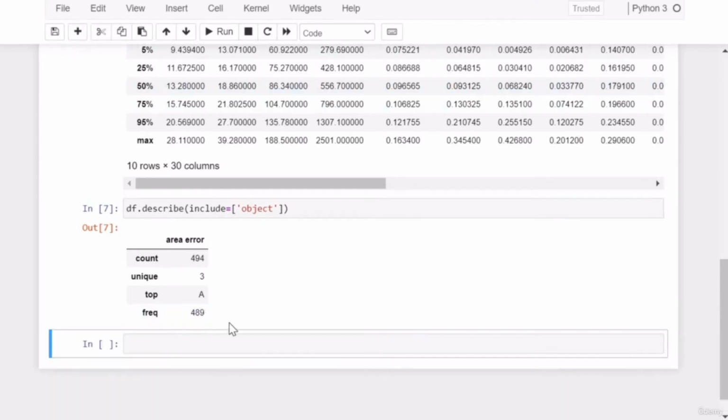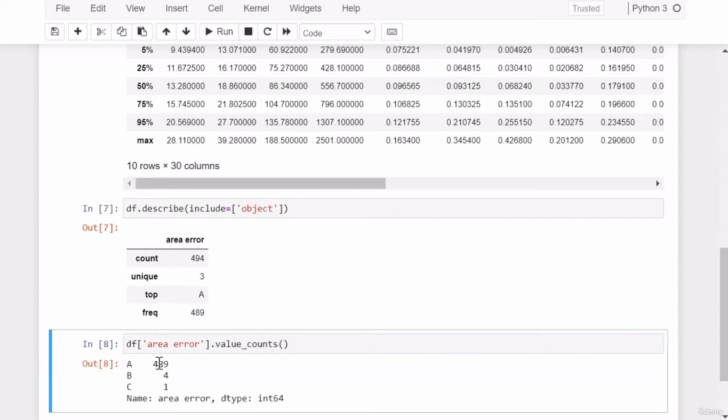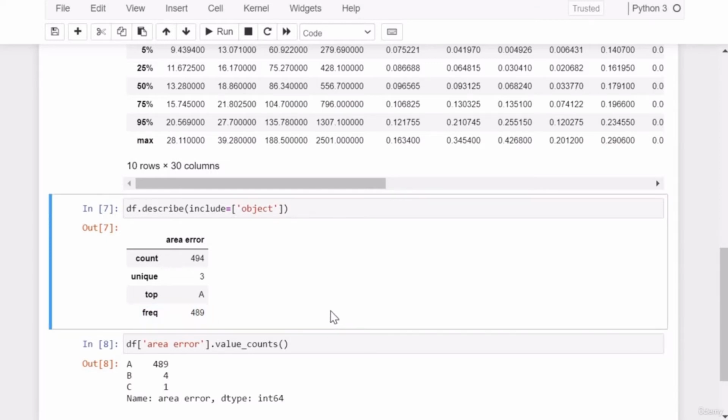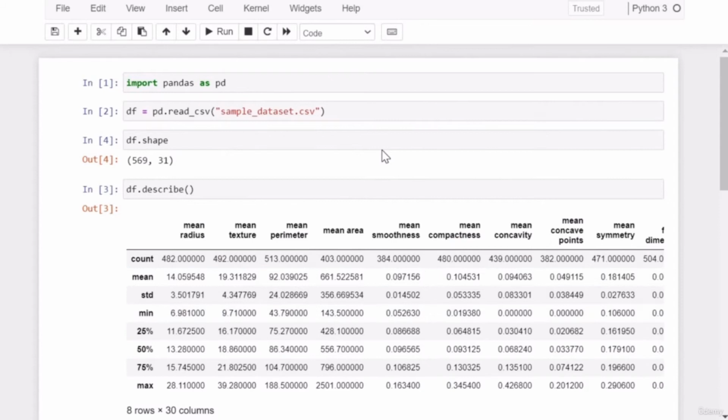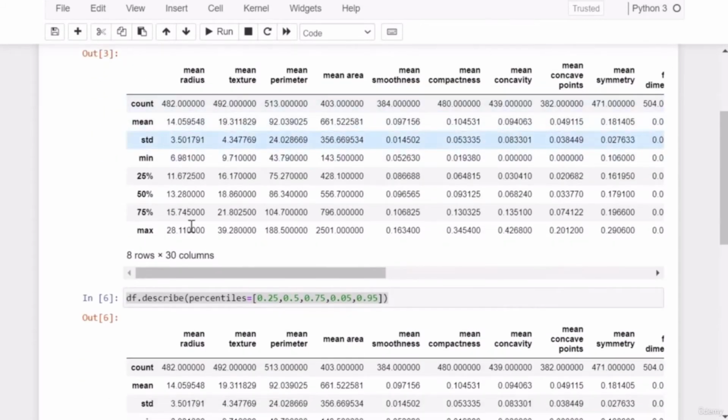If we take a look at the counts, we see that A is actually the value with the highest frequency, and its frequency is actually 489. So this is a very simple and very used technique for taking a look at our dataset deeply, because calculating these values here, we are trying to understand better the shape of the distribution of each feature.